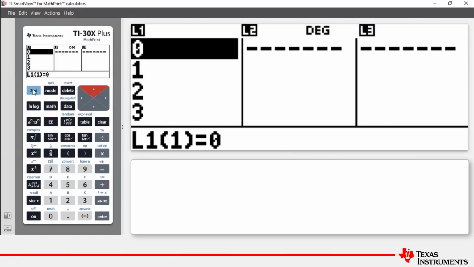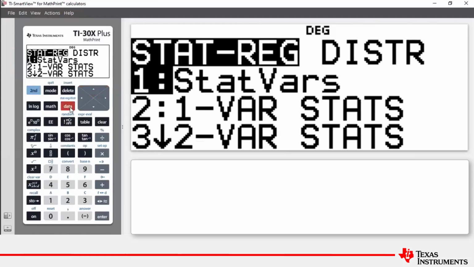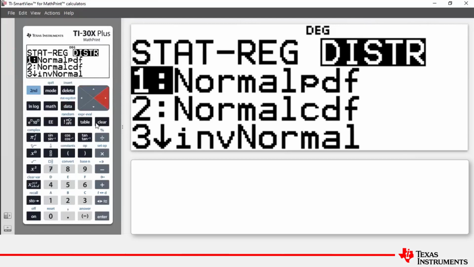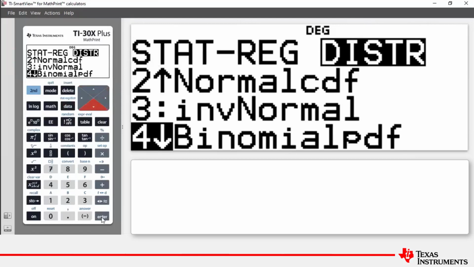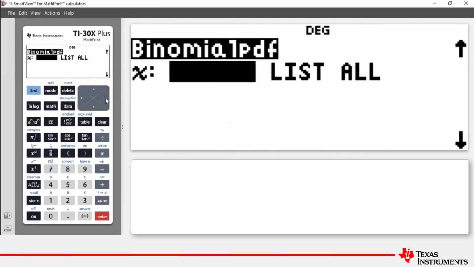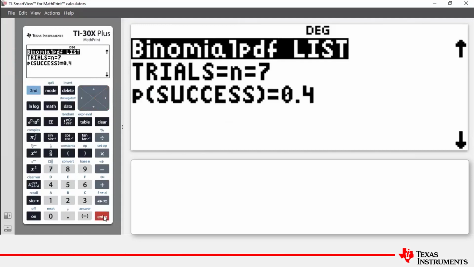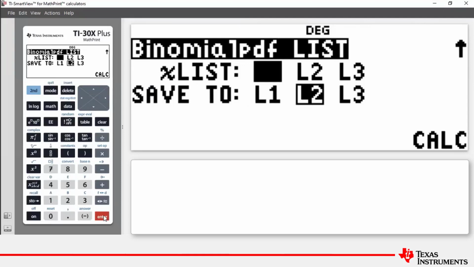We now go back into our distributions menu. So second, data, scroll across to distributions, then down to 4 and press enter. And this time what we will do, we will scroll across to highlight list and press enter. Our number of trials n is 7 and our probability of success is 0.4. So press enter. Now, the values that X can take are already listed in L1. And what we want to do is save the associated probabilities to L2. So that setup is fine.